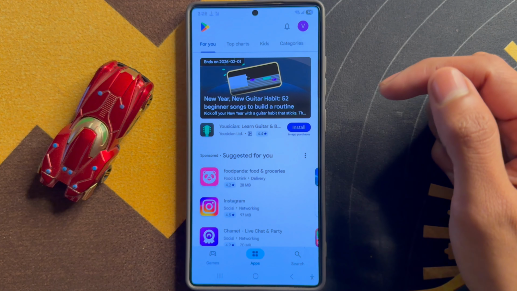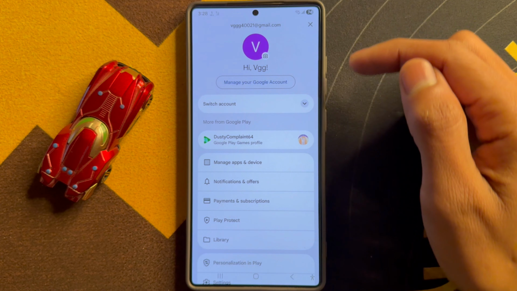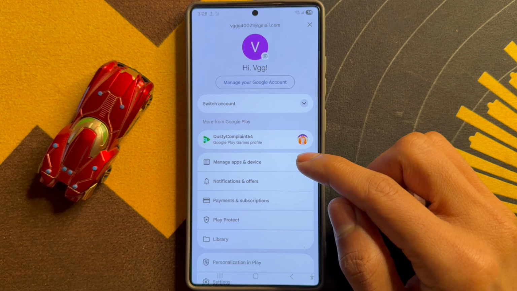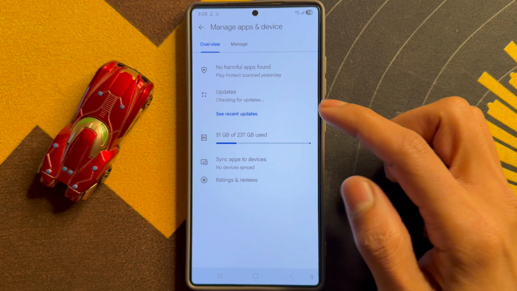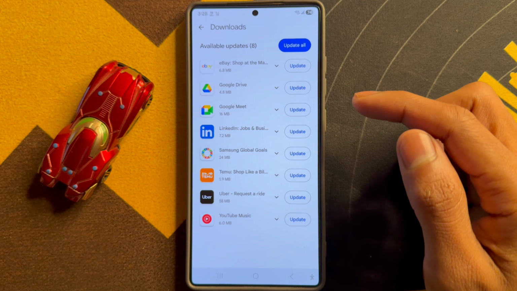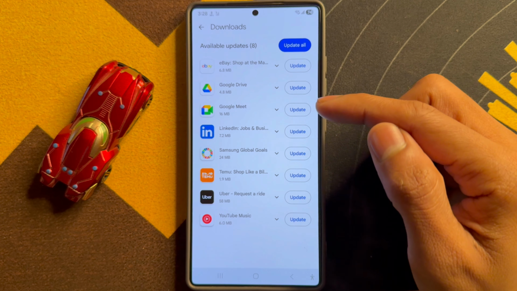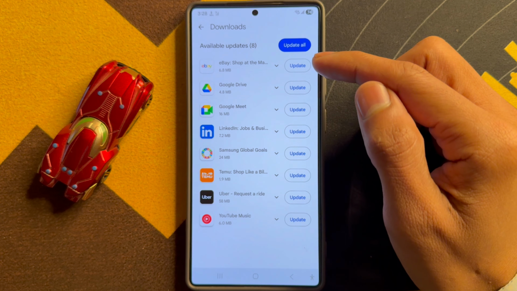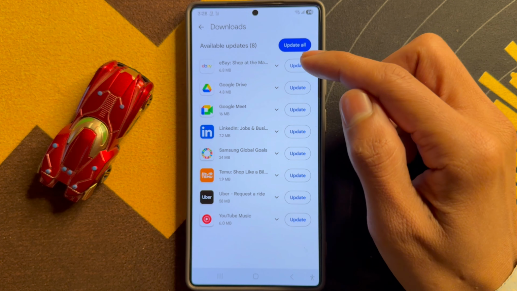Open Play Store, click on your profile, click on manage apps and device, click on updates. Here you will see update apps. Select app that you want to update. After selecting app, click on update.